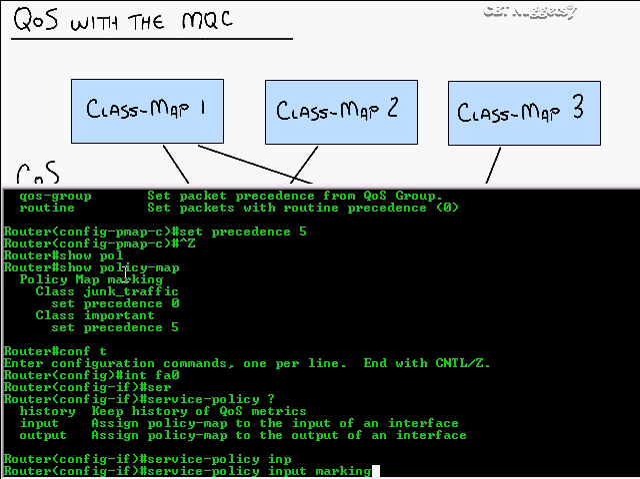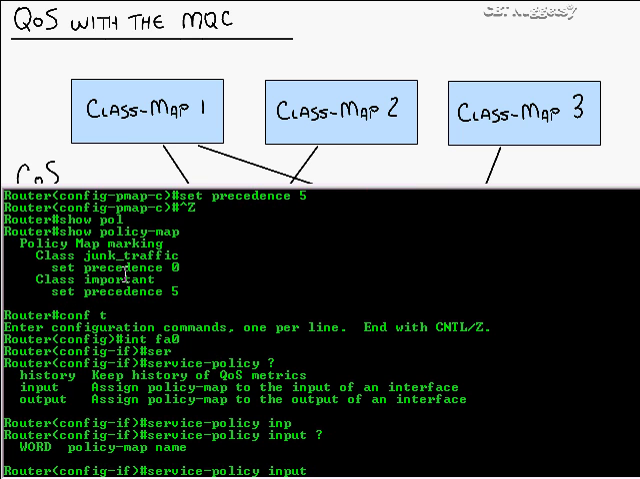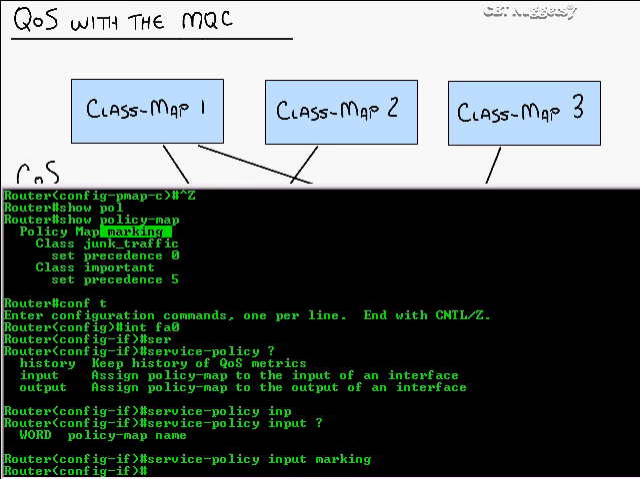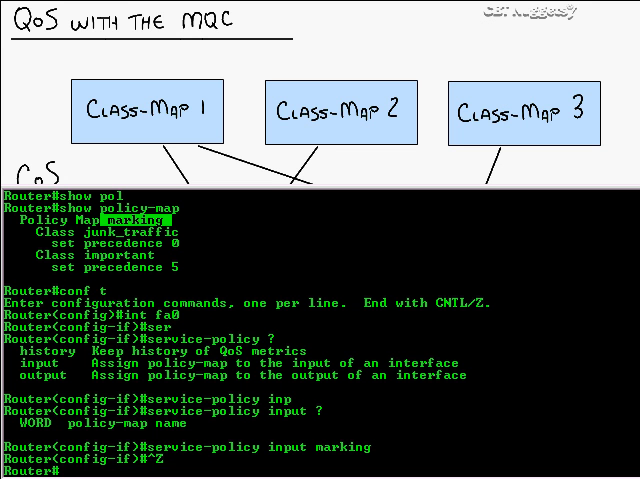That's the name, and let me just show you with the context sensitive help so we're following along. That's the name of my policy map. Again, case and spelling sensitive. So I hit service policy input marking, poof. I am done. I have now hit my first phase of quality of service by classifying and marking traffic.